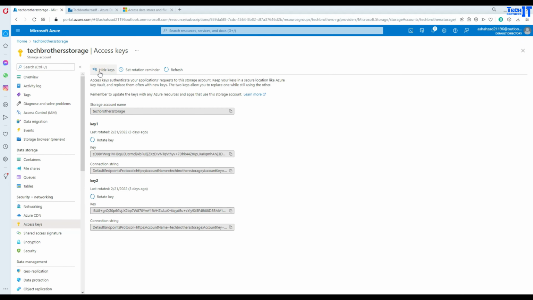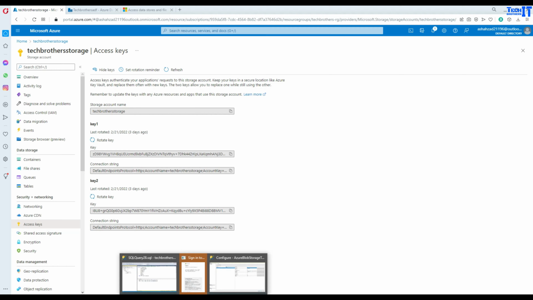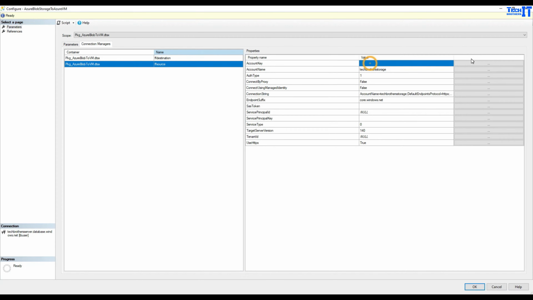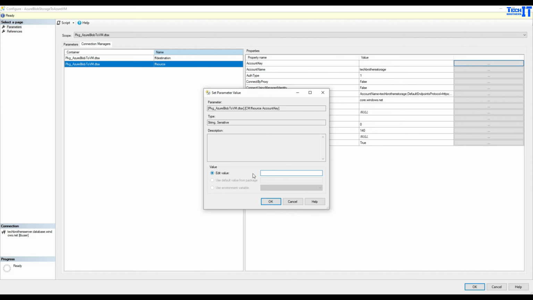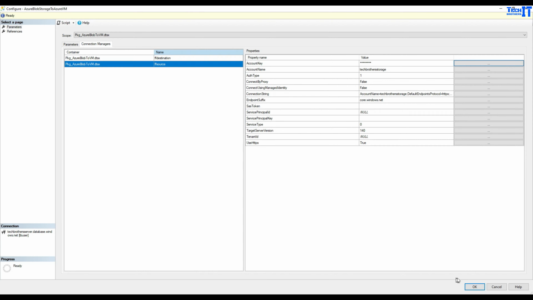I had that in the SSIS package, but that does not get saved when you deploy it. So that's one of the things, not a big deal. We go back here, click right there, put this key right there and hit OK. That's the only thing we have to do here.